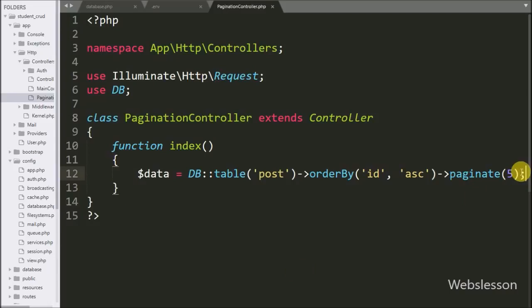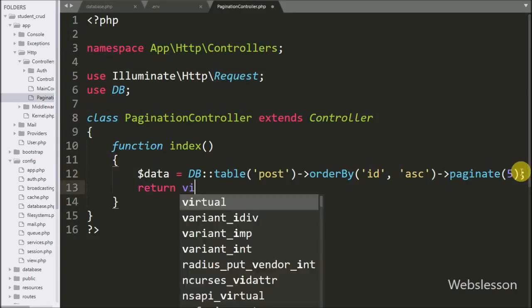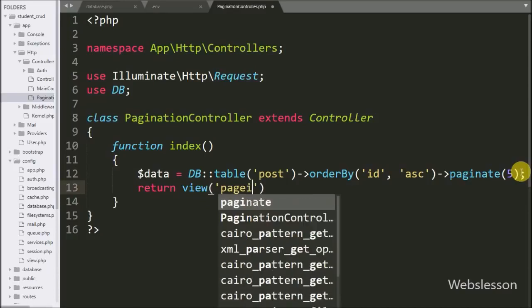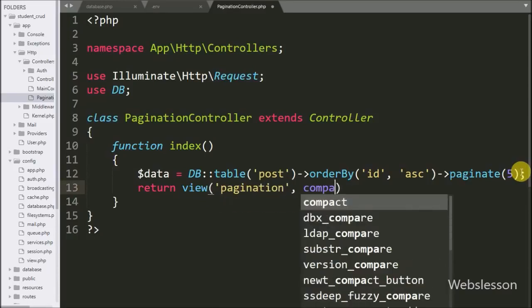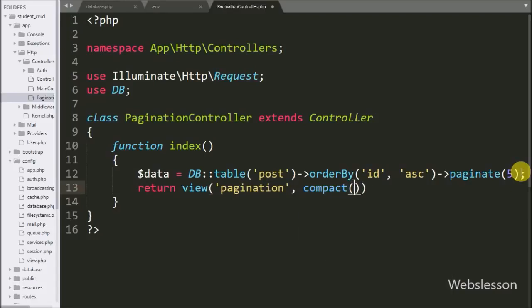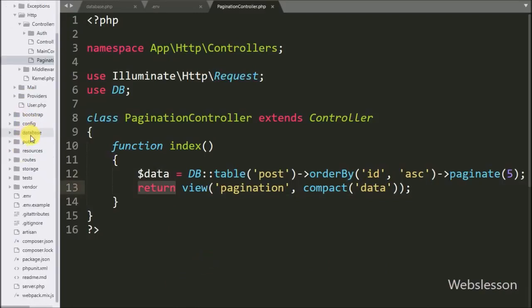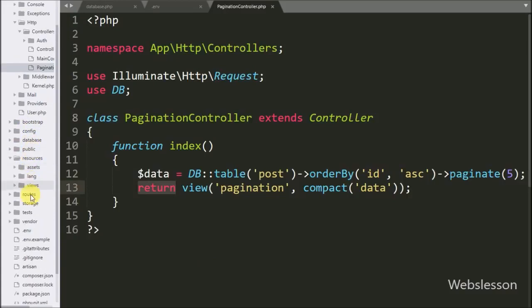Below this we have written a return statement with the view method, and under this we have written the pagination view file name, and the compact function with the data variable. This code will load the pagination.blade.php file with data from this compact data variable. This function creates an array containing variables and their values. Now we move on to write code in the view file which we have already created under the resources/views folder.